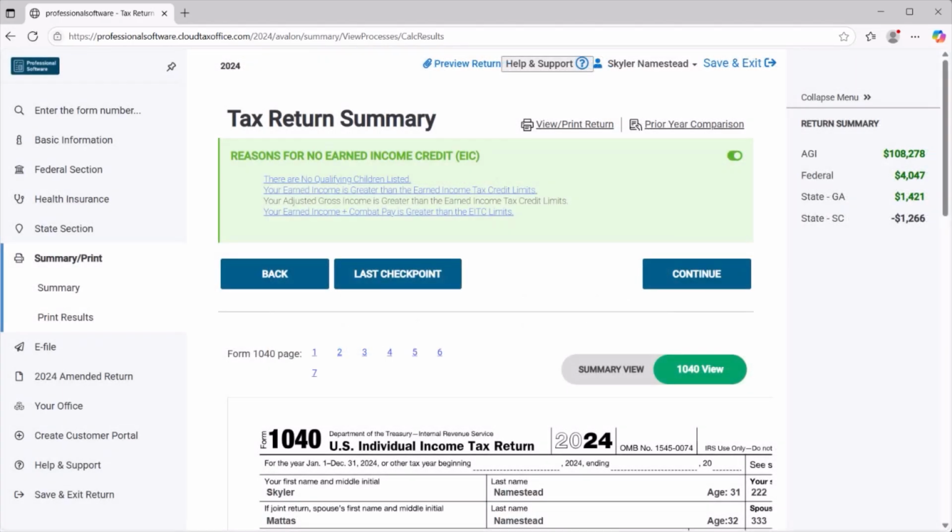Knowing these simple navigation tips will help you get around your new program and focus more on return preparation.